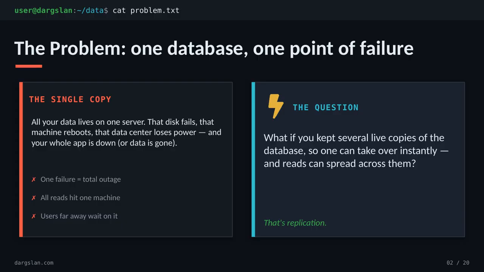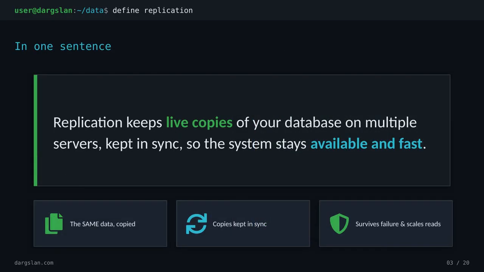That's replication. So here's the one-sentence definition to anchor everything that follows. Replication keeps live copies of your database on multiple servers, kept in sync so the system stays available and fast. 3 ideas are doing the work in that sentence. It's the same data, not a backup from last night. Those copies are continuously kept in sync, and together they let you survive a failure and spread out your reads.